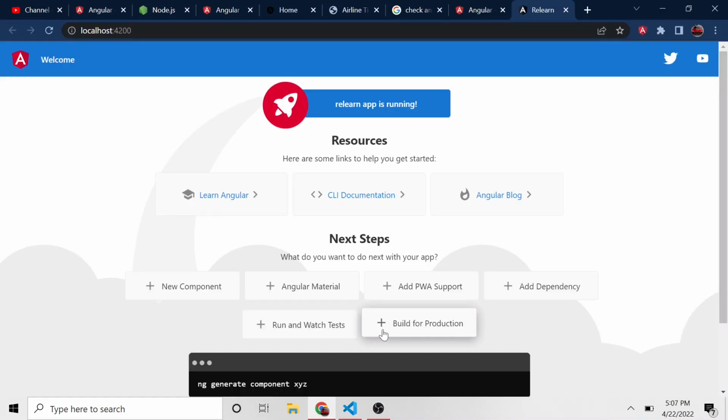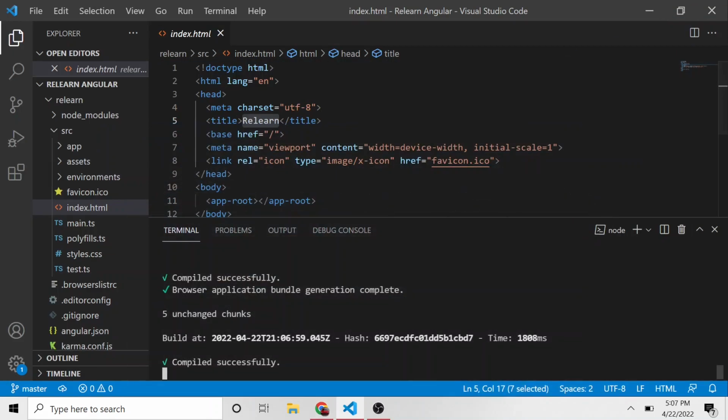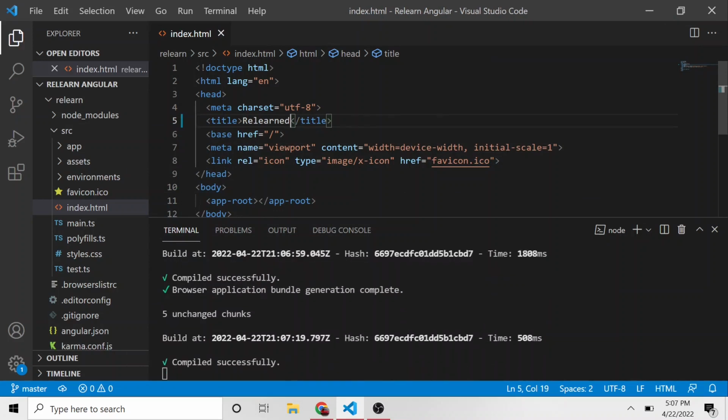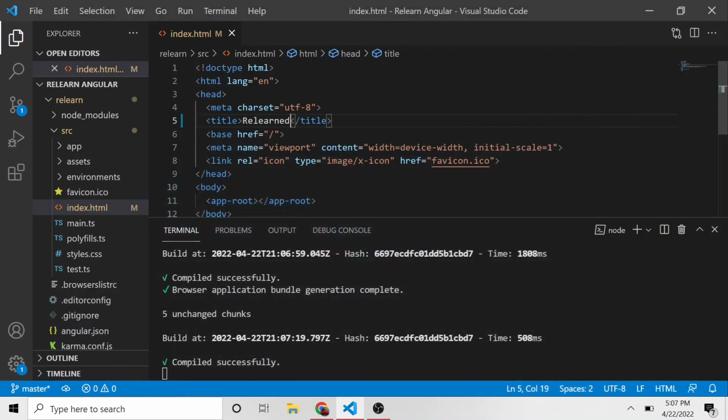And here it is. Here is our out-of-the-box Angular web app. If you notice the title that we saw before in that index.html, it says Relearn. So if I wanted to, I can change this to Relearned. Past tense, I guess. I don't know why you wouldn't want to do that. But if I hit save, you can see it recompiled real quick because it noticed we made a change and saved. Now the title is Relearned. So kind of cool. This, like I said, is pretty much the main HTML page that everything else is going to go into.